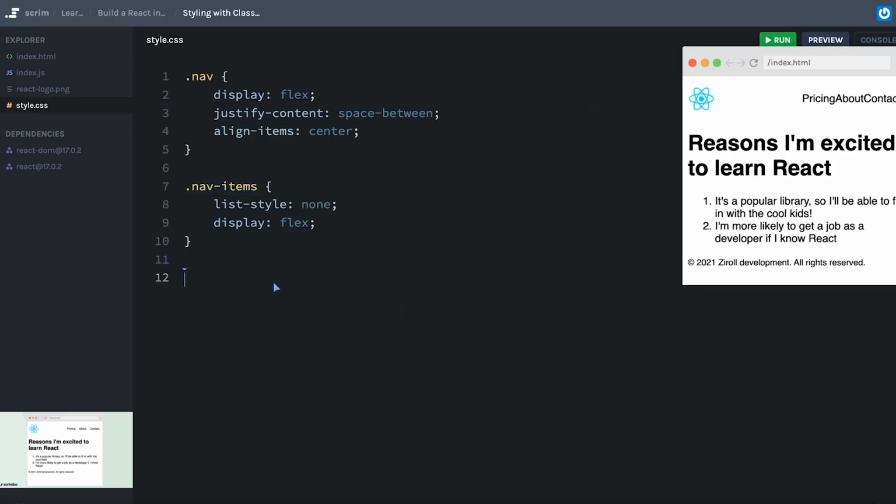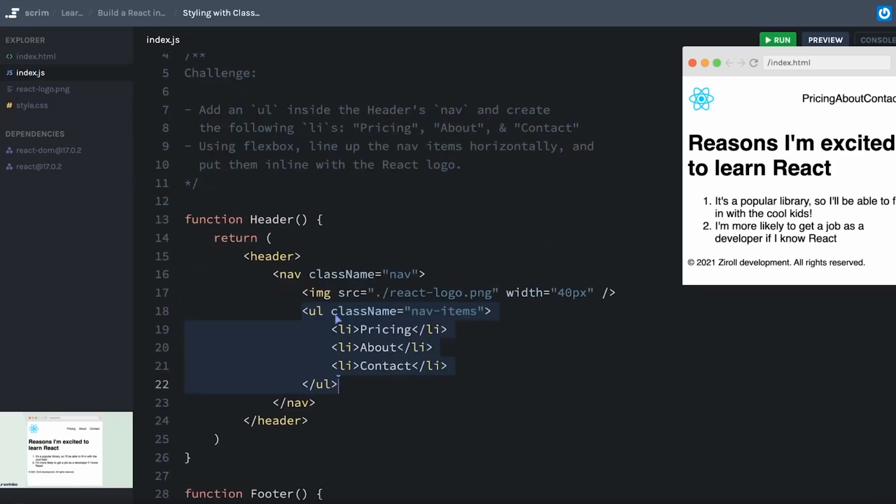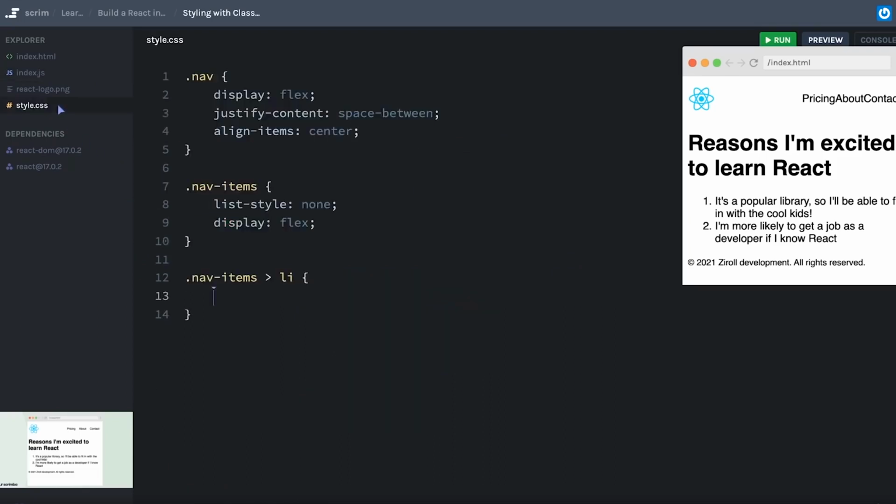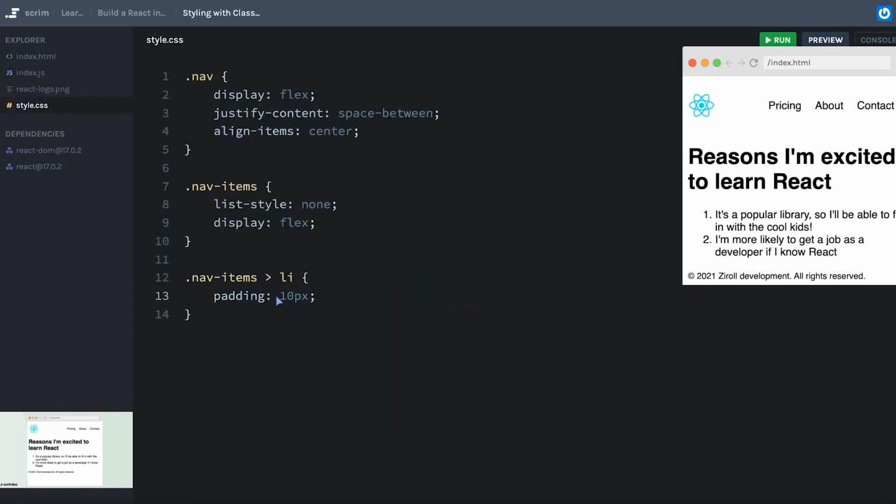I know I mentioned using classes, but in the case of list items, I usually prefer to select the unordered list by its class, and then just select all the list items. That way I don't have to go in and add a class name to every single one of my list items. Let's just give those a padding of maybe 10 pixels. Okay, that's looking pretty good.